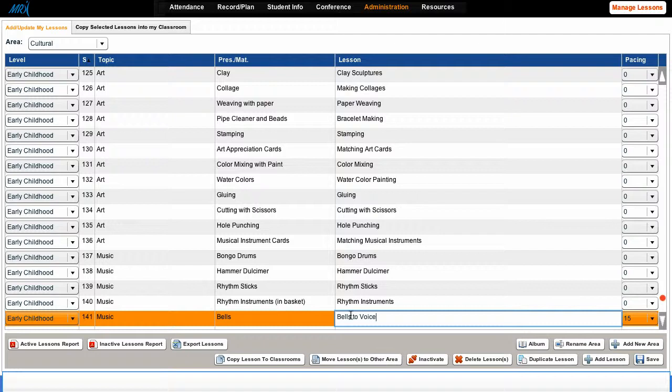The last column to the right is a pacing column, where you can define an average amount of time this lesson might take to present. This is used as a time management tool to schedule lessons in a day, but is not a required field. When you have all the data input as you like and is accurate, click Save in the lower right corner.